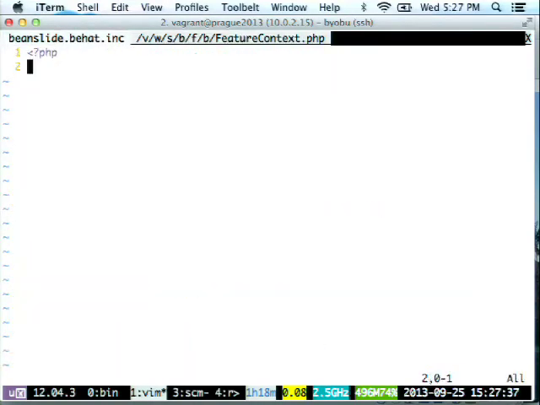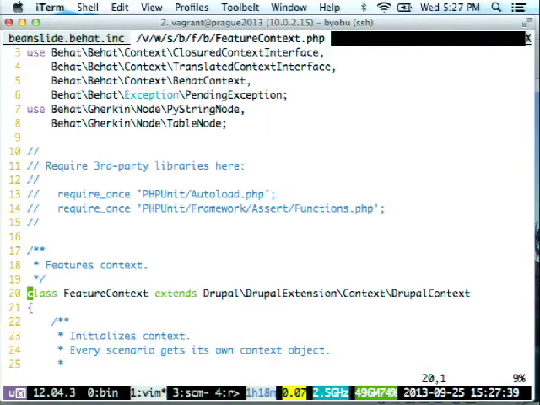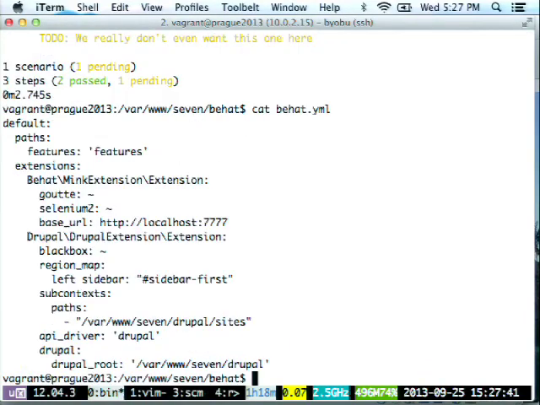But in behat.yaml, here's my behat.yaml. This is your configuration for your whole behat project. One of the things we have in our extensions is our Drupal extension. Pulling in the Mink extension pulls in a subcontext, which is another one of those kinds of classes that defines a bunch of steps for us, and those get imported into our one big step namespace.